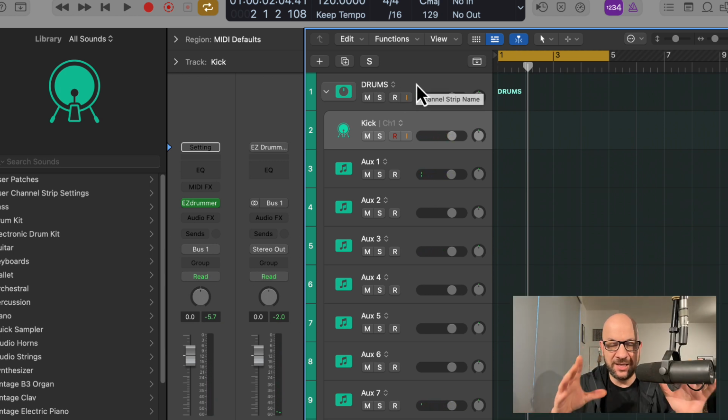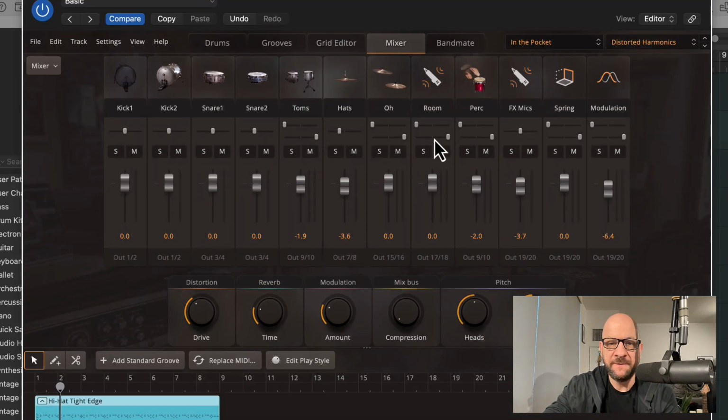Sometimes the routing gets a little bit changed because of the way Easy Drummer routes everything, because every one of your mixed things are a little different when you change the patch. But I think most of them are gonna be fine.